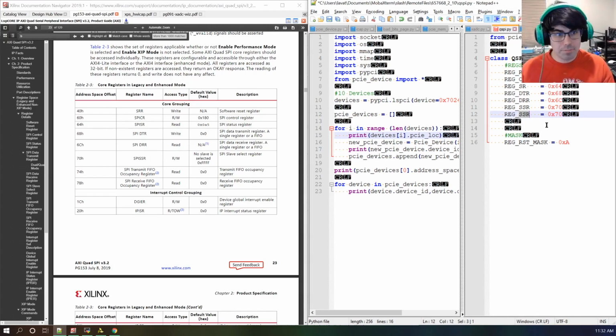So we want the data transmit occupancy register. That sounds good. 74. No. 74, 78. This is going to be the data receive occupancy. And we are not doing interrupts, so we will not worry about that.